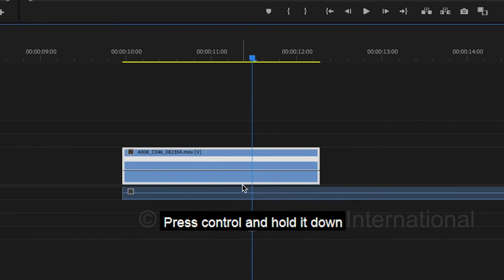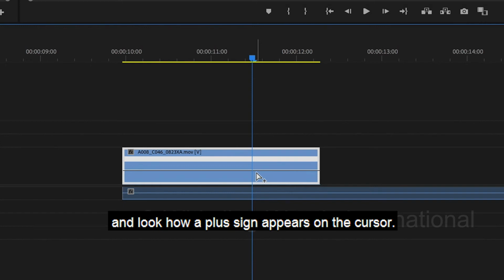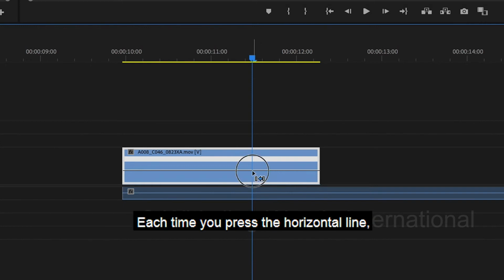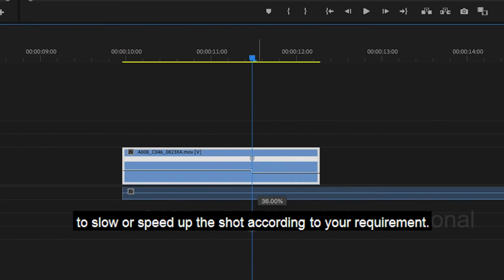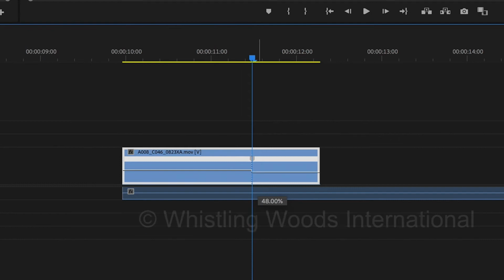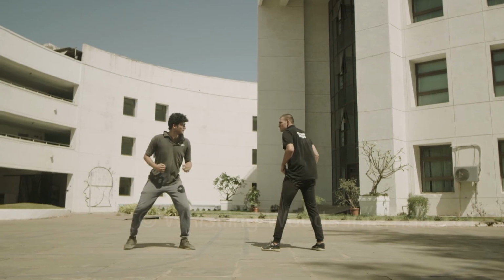Press Ctrl and hold it down, and look how a plus sign appears on the cursor. Each time you press the horizontal line, you will be able to create keyframes. Now pull those keyframes up or down to slow or speed up the shot according to your requirement. Just like that.